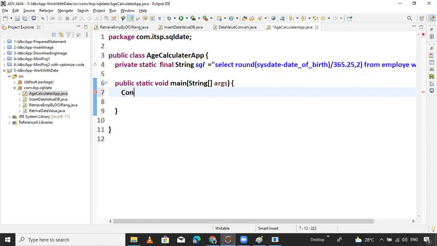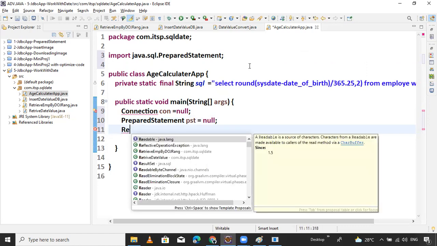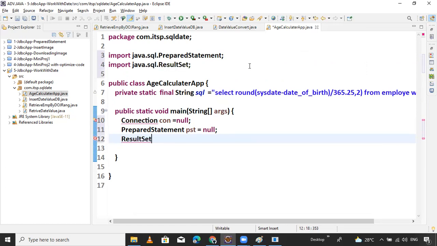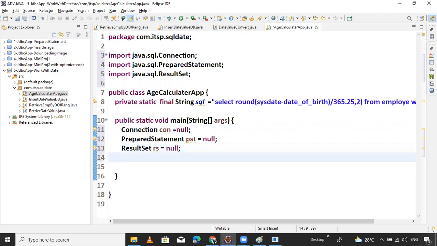Now create the connection. So declare the connection variable as global, null, and we use PreparedStatement. The PreparedStatement reference variable PST is required, PST equals null. And one more thing, ResultSet RS equals null, because we're getting the data. That's it. Connection is required. Control shift O, just import connection.